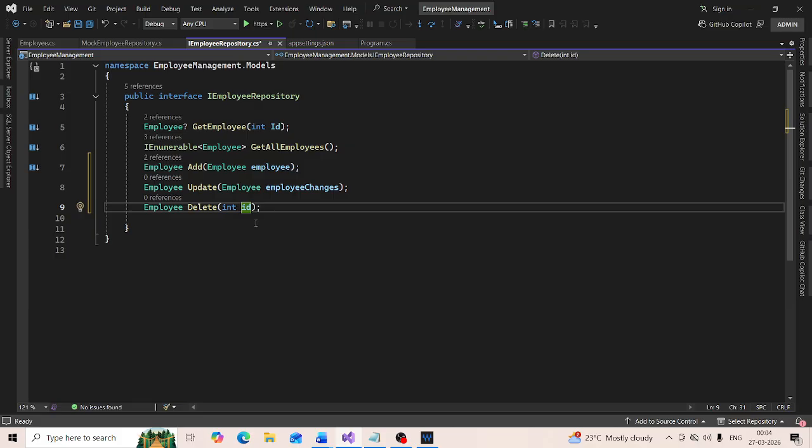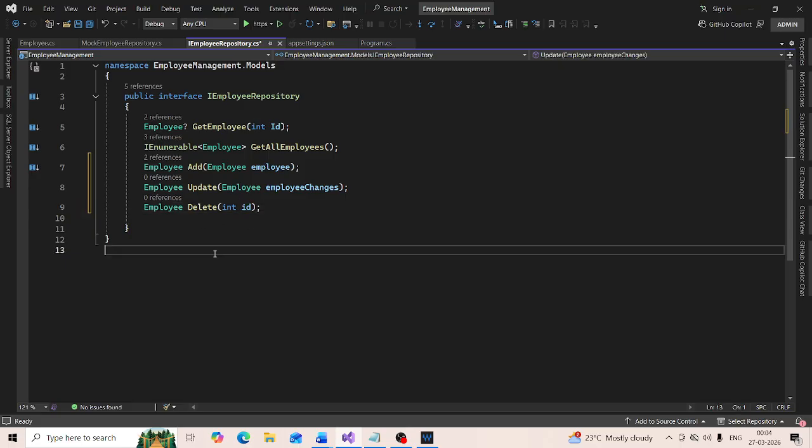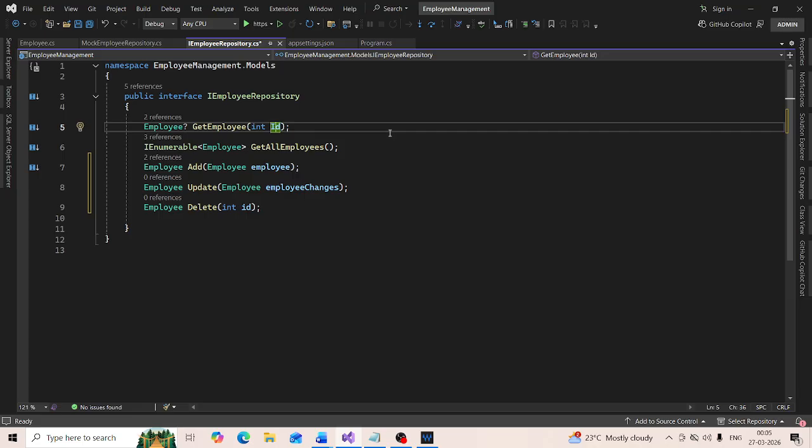Now the important point to keep in mind is the repository interface only specifies the operations that are supported by the repository. That is the methods that are supported by this repository. For example, this repository can retrieve an employee by ID.